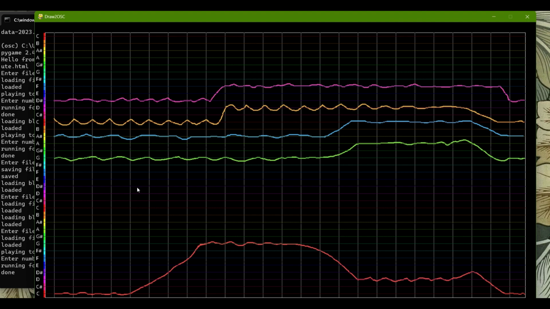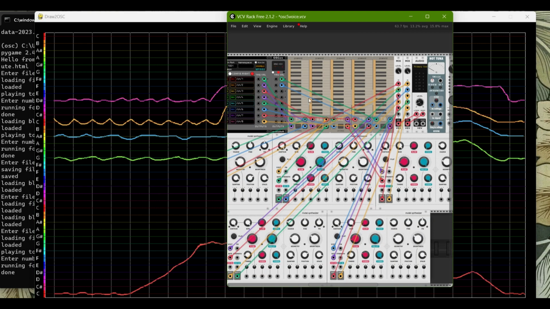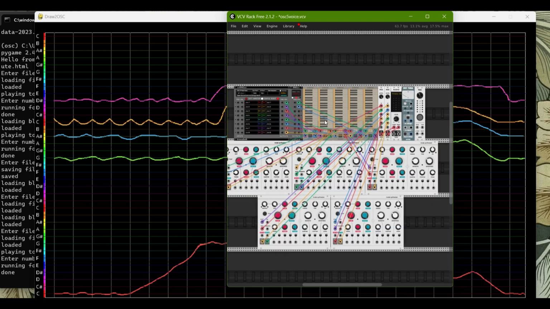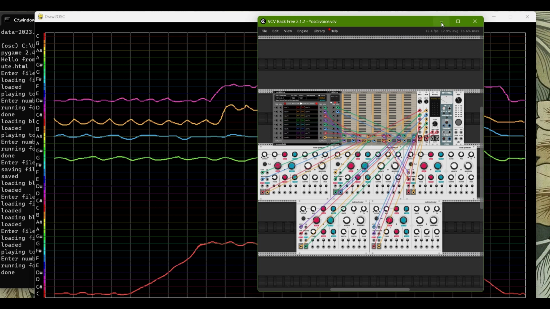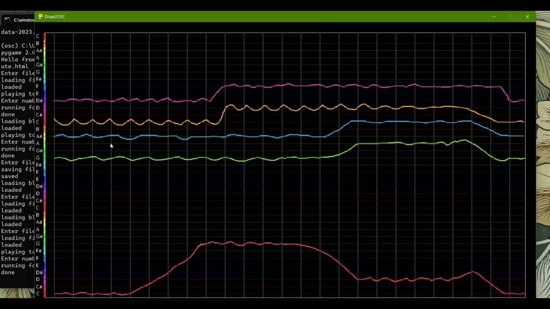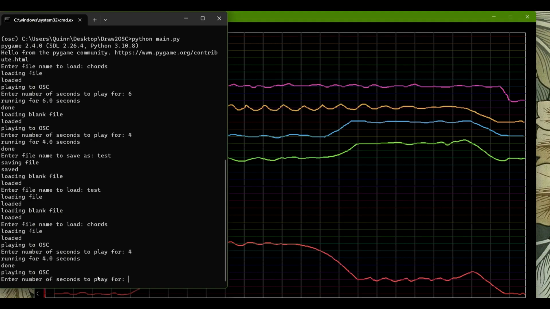So this is an example with a chord progression drawn on the chart here that controls a 5 voice polyphonic synth that's just made up of the Mutable Instruments Elements physical modeling modules. So if I hit play on this, you can hear what it sounds like.